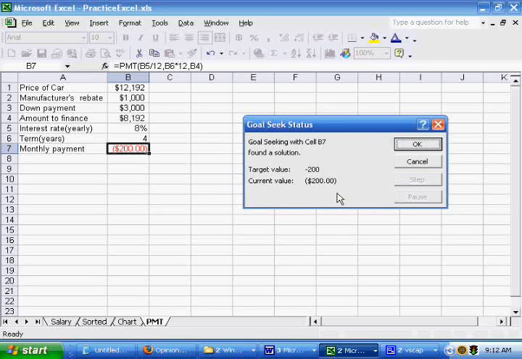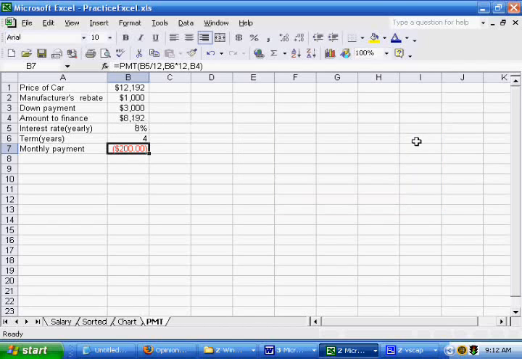And then it found a value of $12,192 for the price of the car, and similarly it found an amount to finance, which was what we wanted to calculate, in cell B4 of $8,192. So we click OK, and now we click Save.